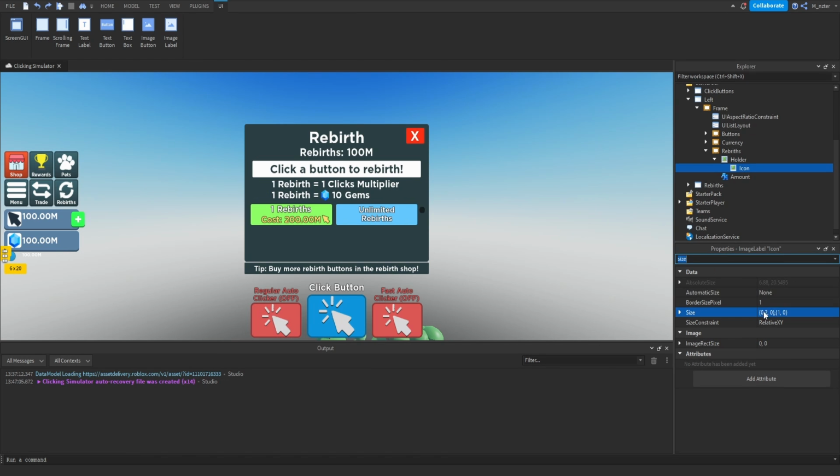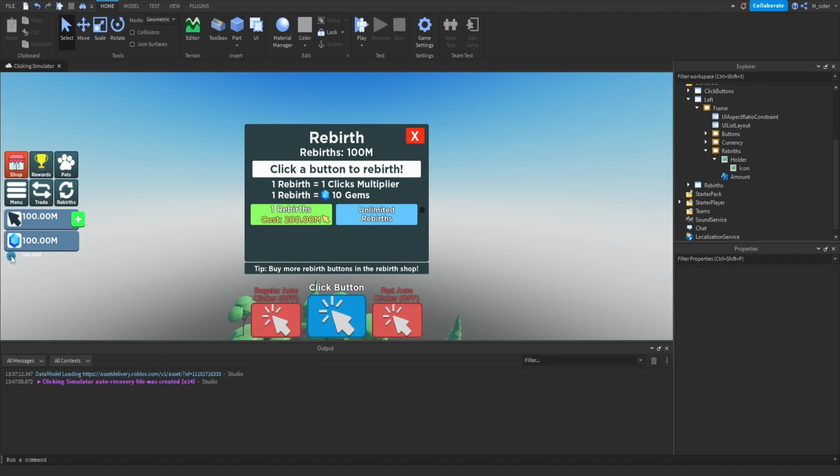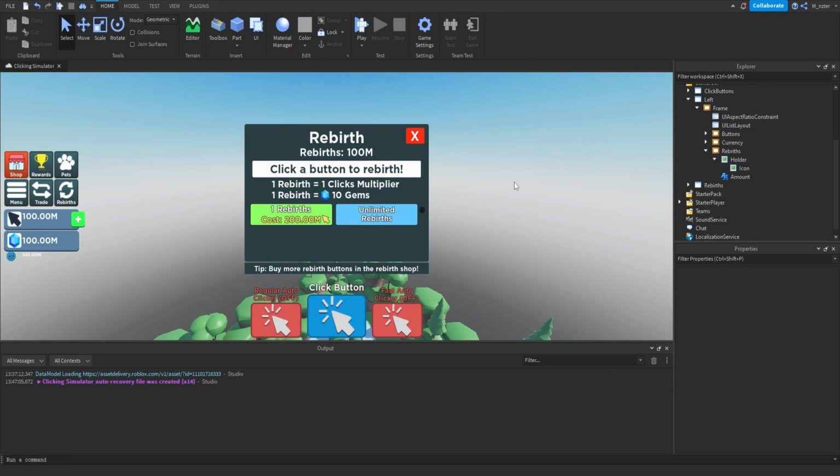So for the size of this icon, we're going to try to set it to like 0.55 on the X scale and 0.55 on the Y scale. And then we want to make sure that we center it as well. So 0.5, 0.5, and then 0.5, just like that. And now that we look at it, it is centered and that does look good. It does look a little bit small, so we might actually increase it.